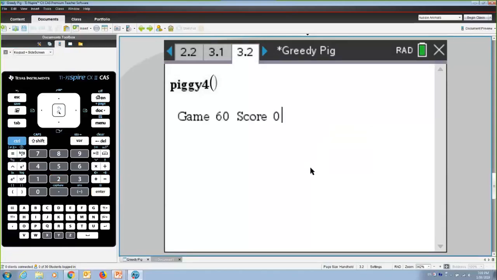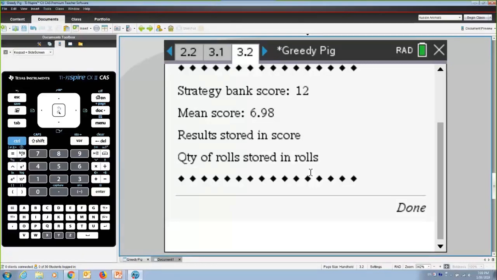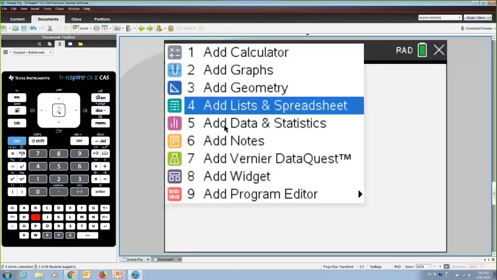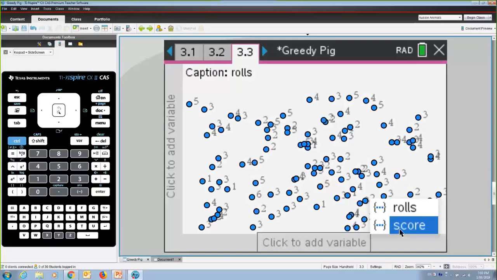And it's simulating 100 games and collecting the scores. And it said your strategy was to bank the score at 12. Your average score was 6.98. And the results are stored in a variable called score. Quantity of rolls stored in rolls. So you can actually analyze both bits of information. Let me just drop in a data and statistics application. And let's have a look at score.